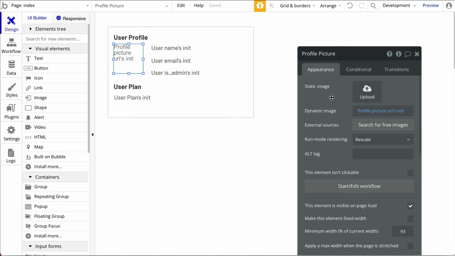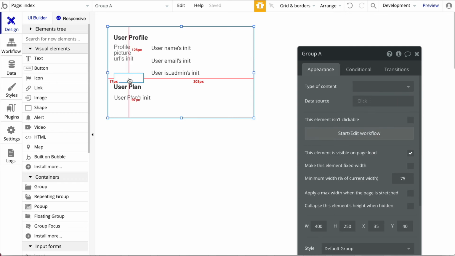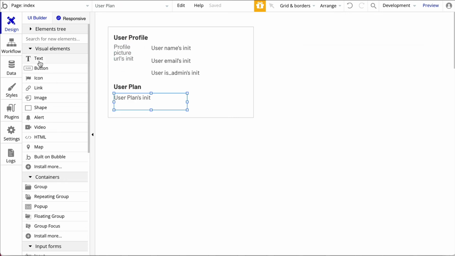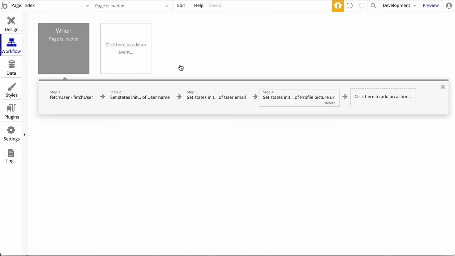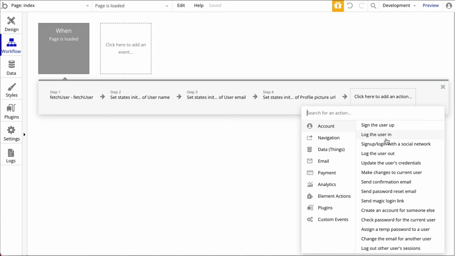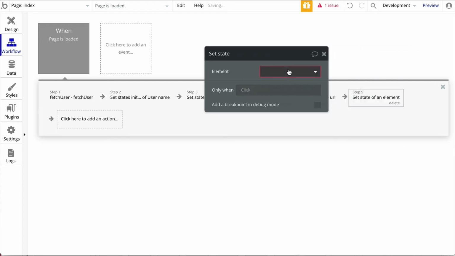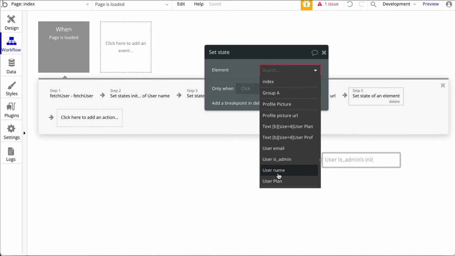As you recall, we had set the dynamic image field of the profile picture to the init state of the invisible text field we called Profile Picture URL. Go back to the workflow to add a new step. Next, add another action and repeat the same steps as before for the other text UI elements as shown.